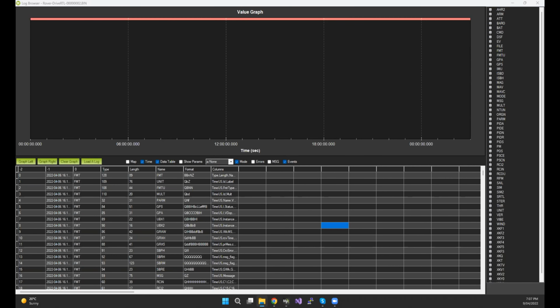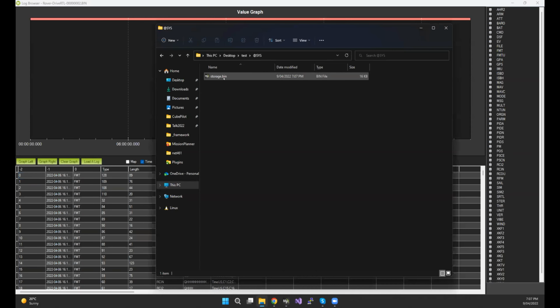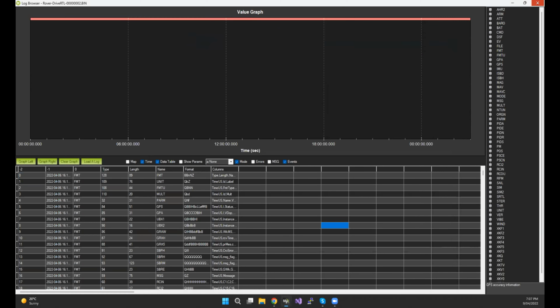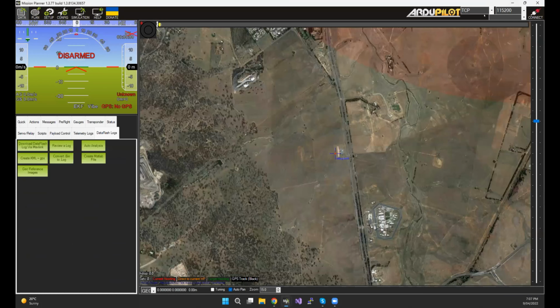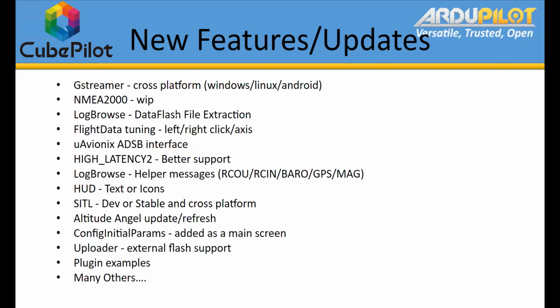So if we go to desktop test, and you can see sys, and we got our storage.bin from the file. So storage.bin. Fantastic. So that's pretty much live in Mission Planner beta now. You can use it now if you want to. Okay. Brilliant. Thank you so much, Michael. All good. So that's a very quick demo of that one.